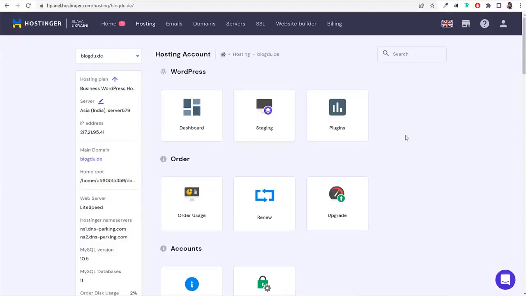Now, if you've just registered a new domain name, you don't have to worry. You can click on dashboard and proceed further. But for those of you who have selected the option existing domain, if you want to use your existing domain name with Hostinger, for example your GoDaddy domain name, first you have to connect that GoDaddy domain with Hostinger. So let's see how that is done.